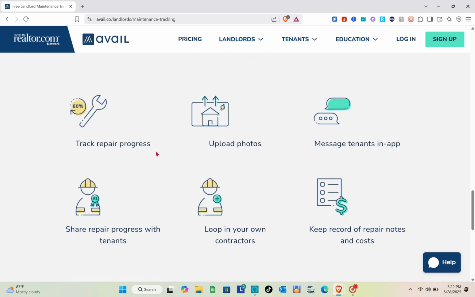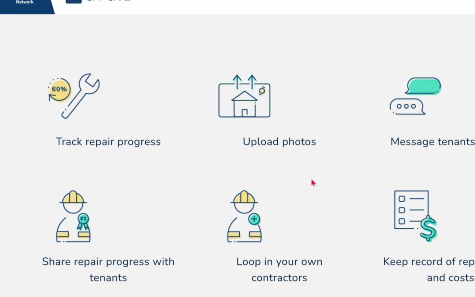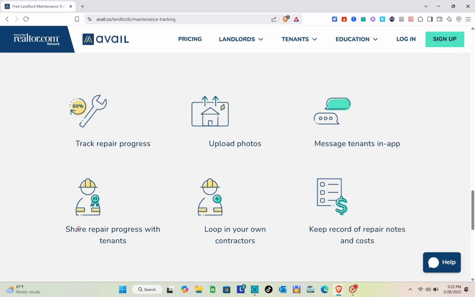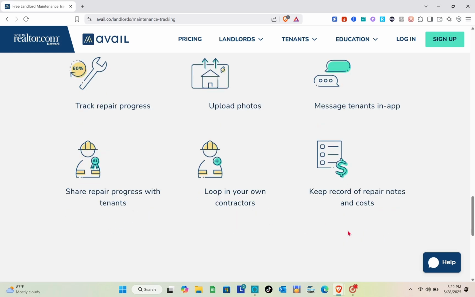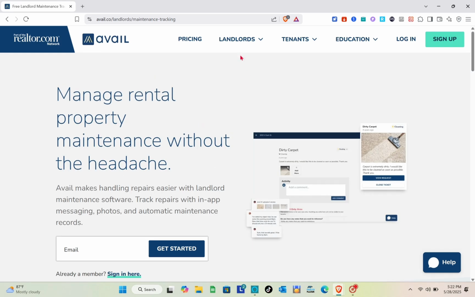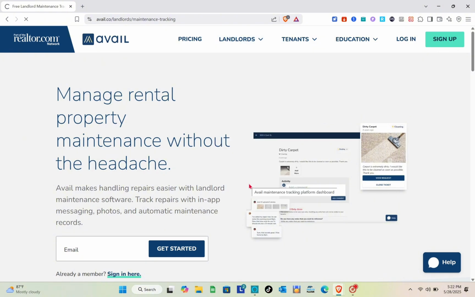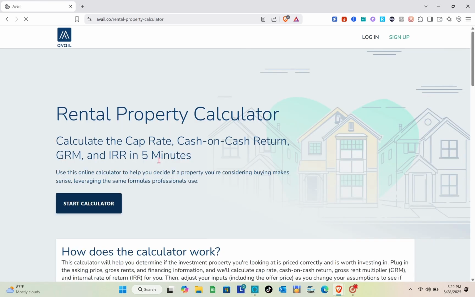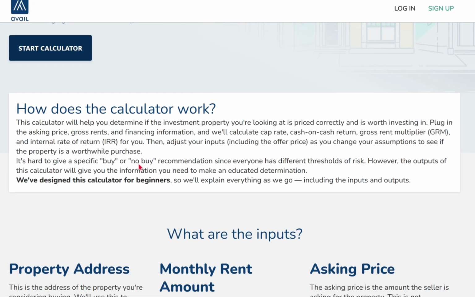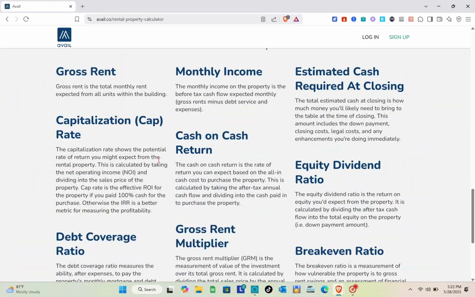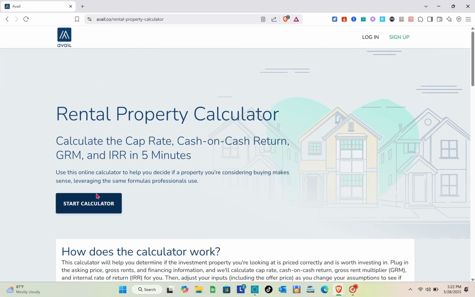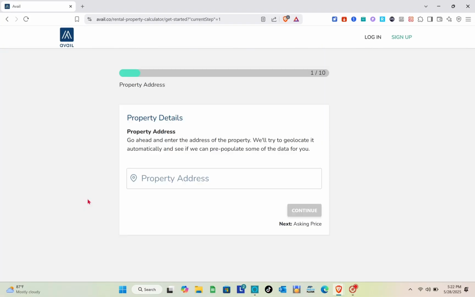And here, track repair progress, upload photos, message tenants in app, share repair progress with your tenants, loop in your own contractors, and keep a record of repair notes and cost. Okay, so next we have the rental property calculator. So here you have to log in to start the calculator. So here you'd be able to see the details of how the calculator works. Just have to read this one.